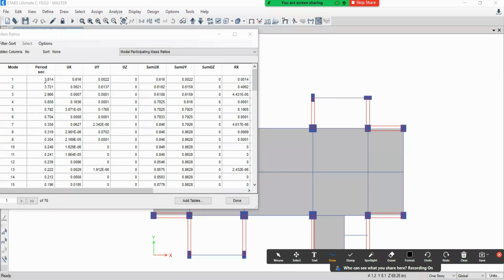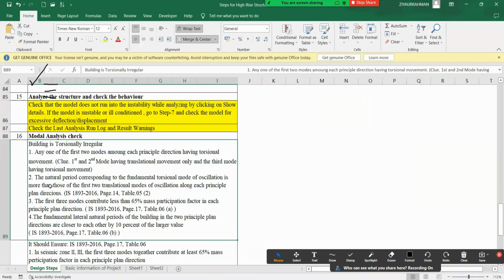तो यहाँ पर हमारे केस में क्या हो रहा है? ऊपर से नीचे घट रहा है, कम हो रहा है ना. सो दैट इज ओके. Natural period corresponding the fundamental torsional mode of oscillation is more than those.